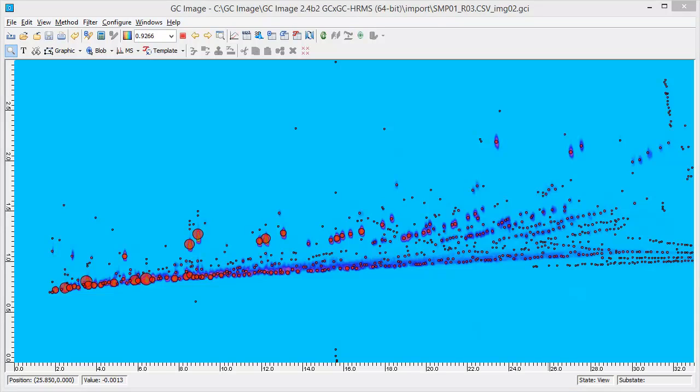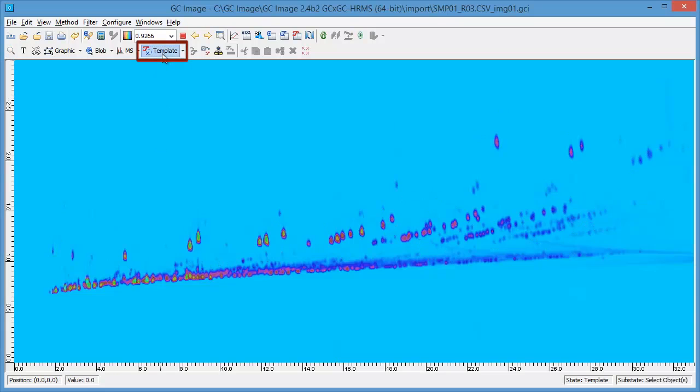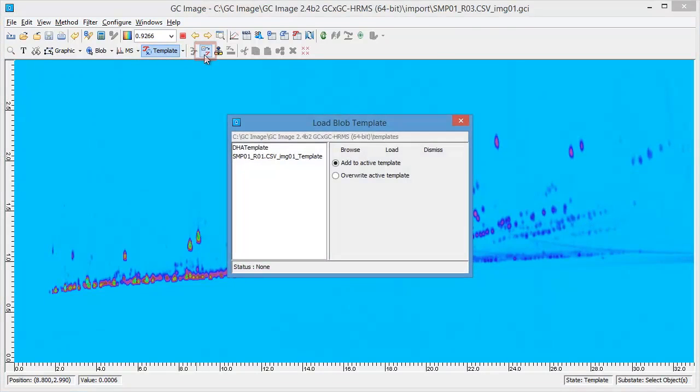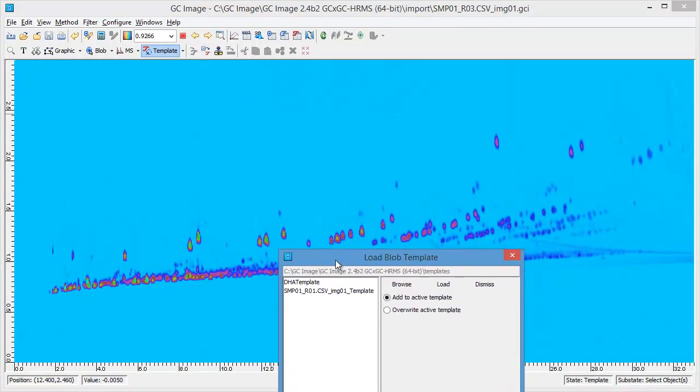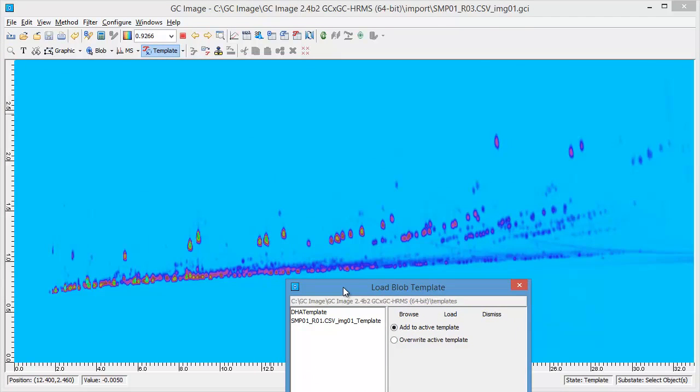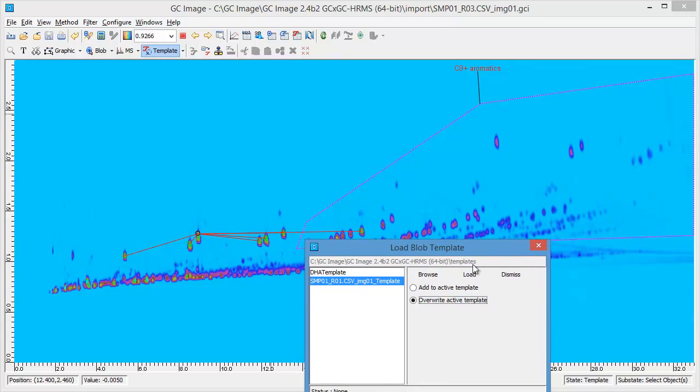To read a template into a new chromatogram so that it can be used for automated analysis, first click the Template Mode button on the Cursor Mode palette. In Template Mode, click the Load Template button, which is enabled on the second toolbar. The Load Template tool allows the analyst to preview templates by browsing template files and to load template files into the current chromatogram. When a template is loaded, it can be added to the existing template or used to overwrite the existing template. Then, the Load Template tool can be dismissed.